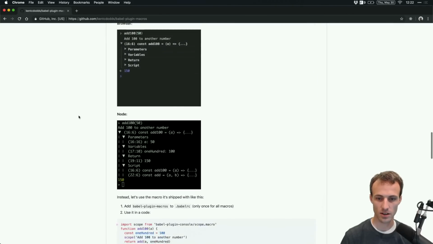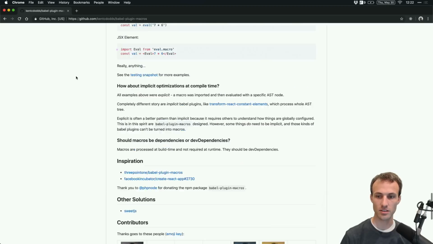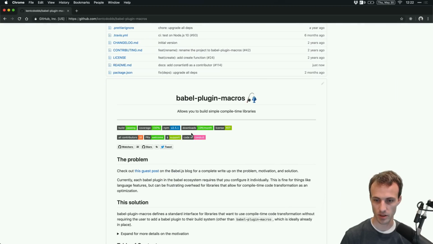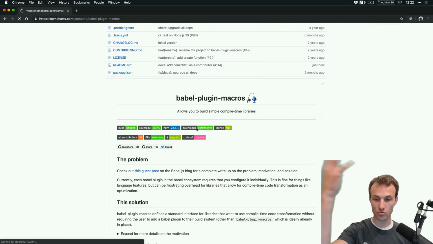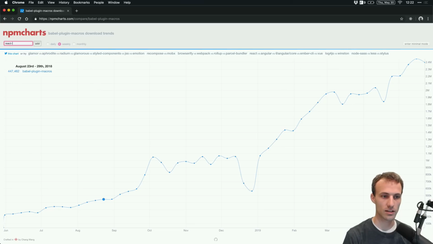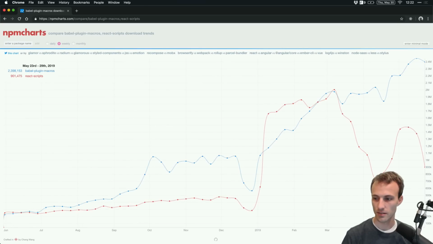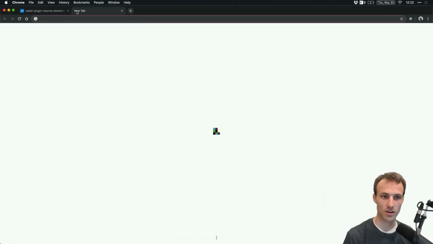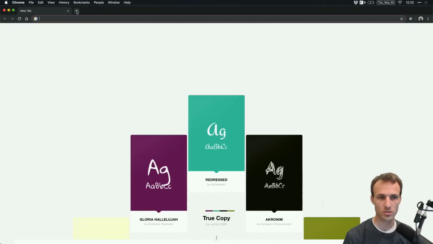18 contributors. Good stuff. This is a very highly downloaded package, by the way. 10 million a month. That's definitely thanks to Create React App, which is React scripts actually. I say what? We definitely have more than Create React App. That's outrageous.